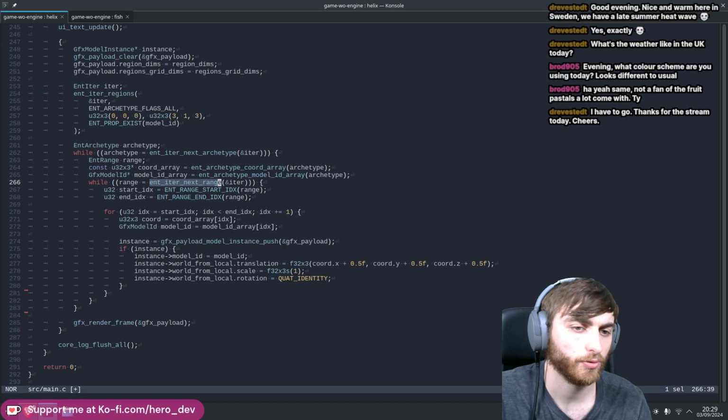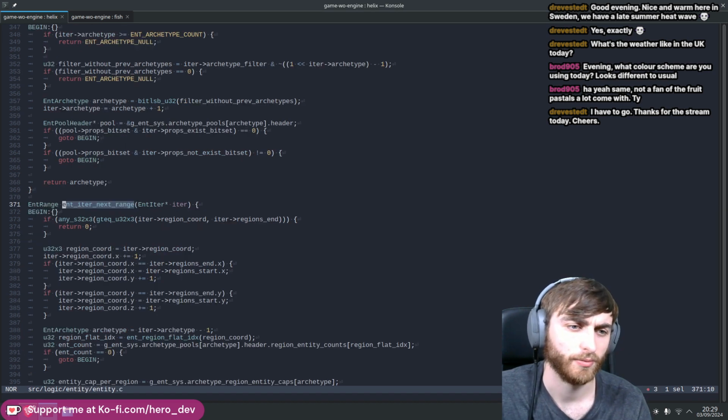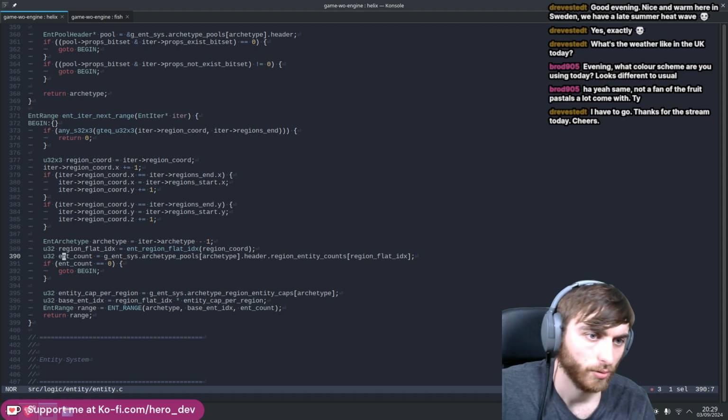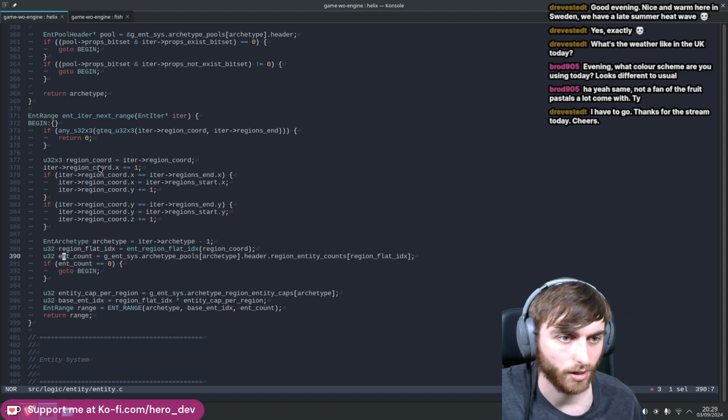So when you go through the next ranges, each next range is a region. So maybe it should be called next region. It gives you back a range. I don't know. But I think we're not resetting the start. We have a region start coordinate, and we have a start and an end. And we iterate over all the regions.